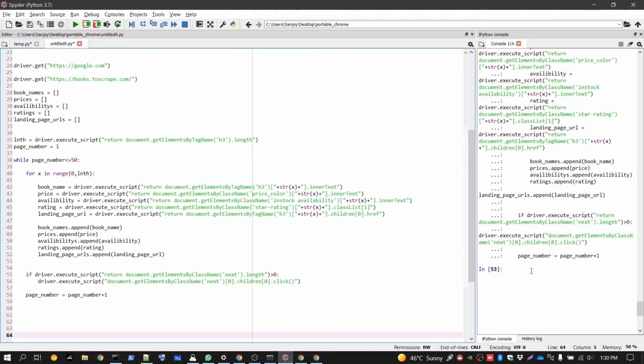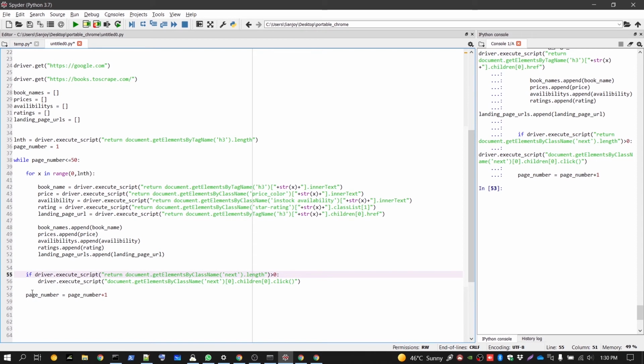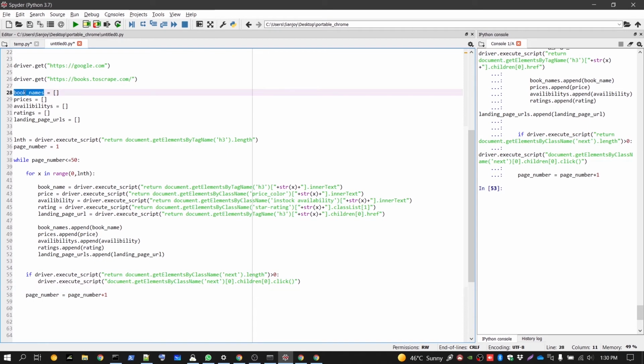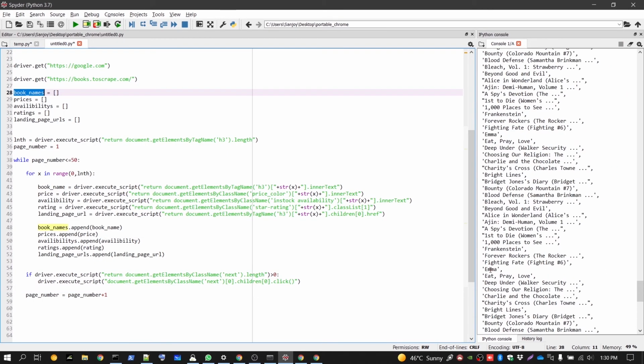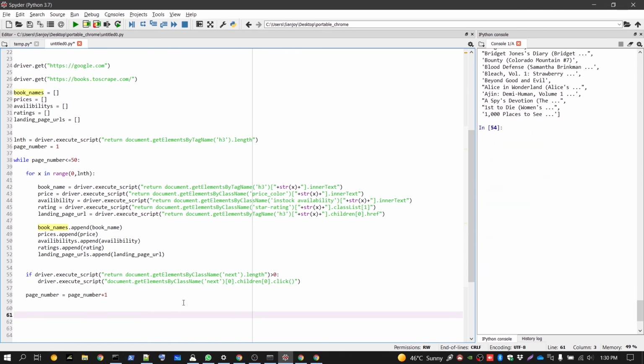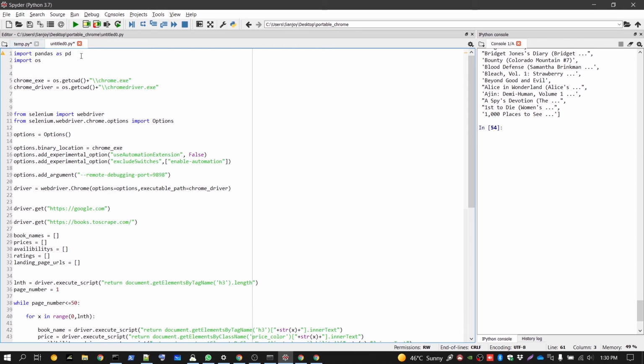Okay. So now it did not give me any error. The next thing we are going to do, now if we look at this book names, it should have 1,000 records. All the records are there. Now we just convert this to a CSV file. That is the reason I had imported pandas as pd.